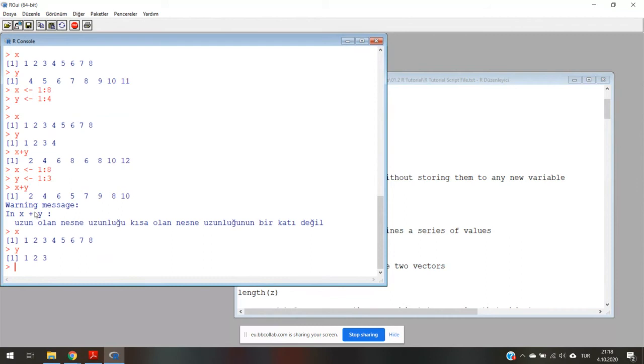And you are also going to get a warning message stating that the longer vector has a size which is non-divisible by the size of the shorter vector. So the length of the longer vector is not a multiple of the length of the shorter vector. You get this warning, but still the shorter vector is going to be repeated again and again until it becomes the size of the longer vector.